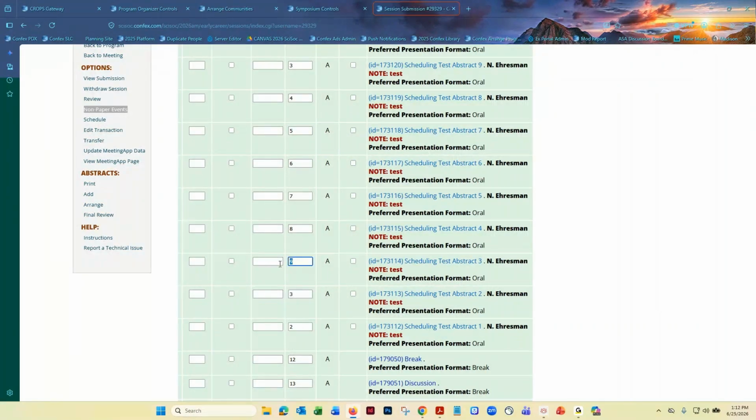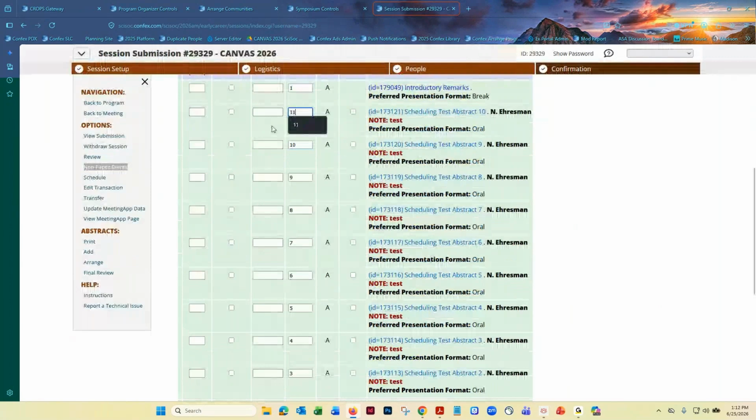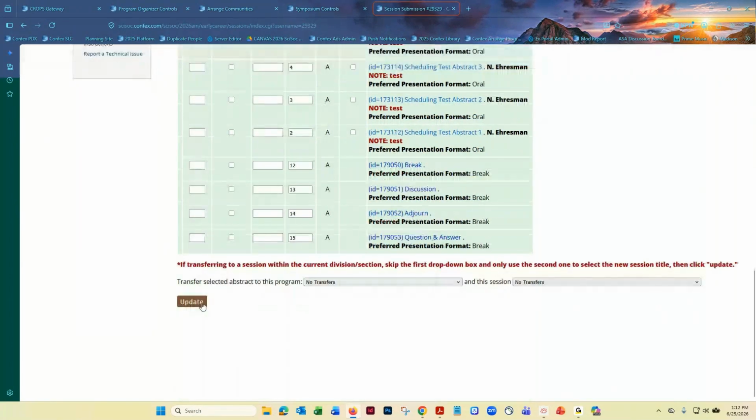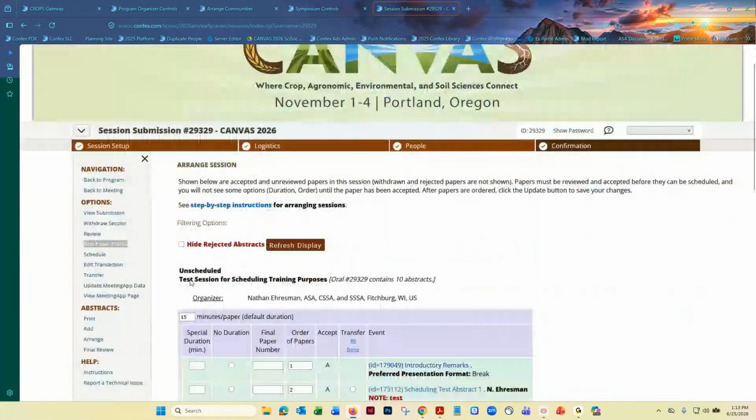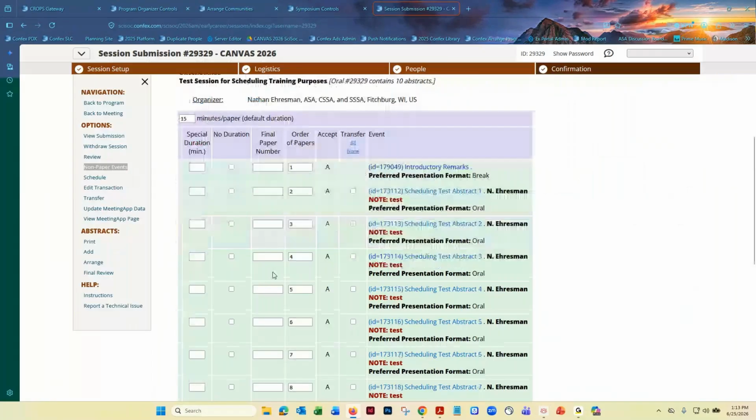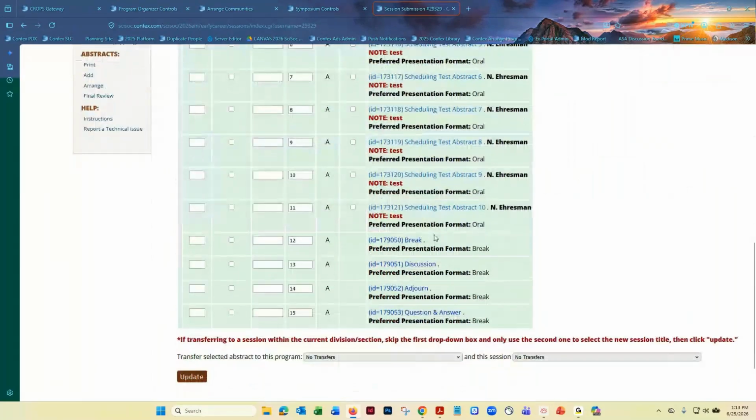And so in this way, you can look through your abstracts and you can create whatever order or whatever flow you feel fits best for the topics that you have. 10 and 11. And then we want to make sure that we come down and click update so that it saves. And then, this looks way better. My intro remarks, my abstracts are in the order I want them in, but here's a problem.